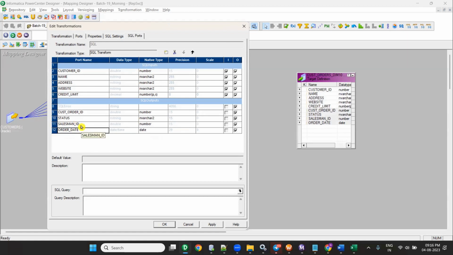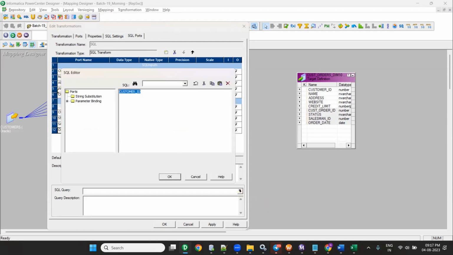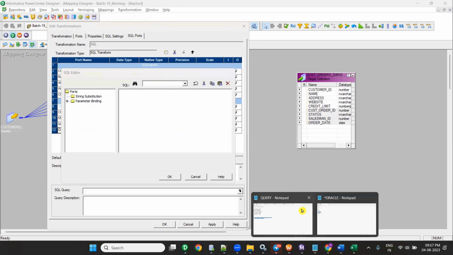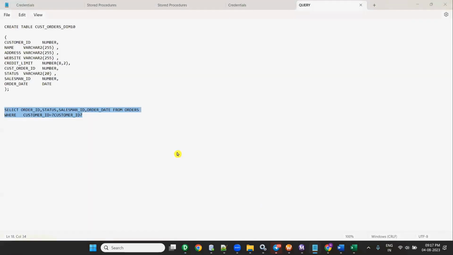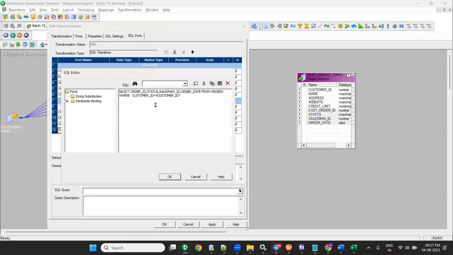Now, what I want to tell Informatica is: select order ID, status, salesman ID, order date from orders table where customer ID from orders table is equal to customer ID from customers table. For that, you need to write this query. This bind variable, what will it do?